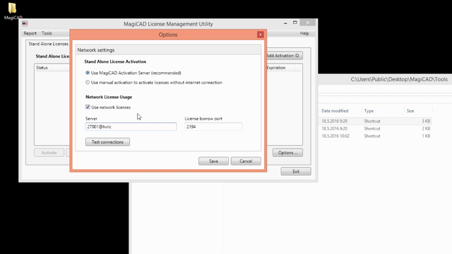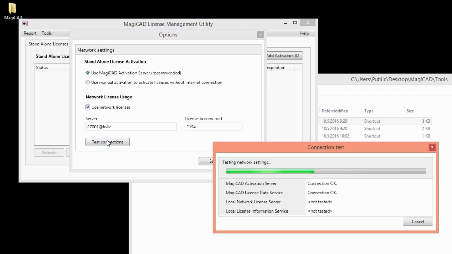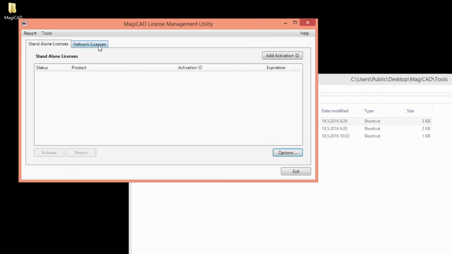If you've changed the borrow service port, remember to change it as well. The default value is 2194. To test all the connections, click Test Connections. If any of the tests fail, see Troubleshoot section. Once all the tests have been passed, the licenses should be visible on the Network Licenses tab.